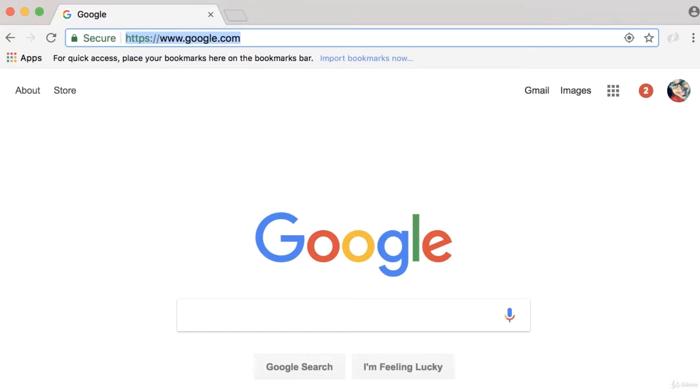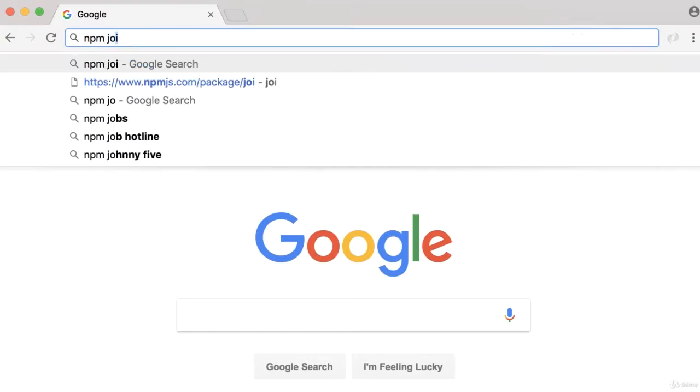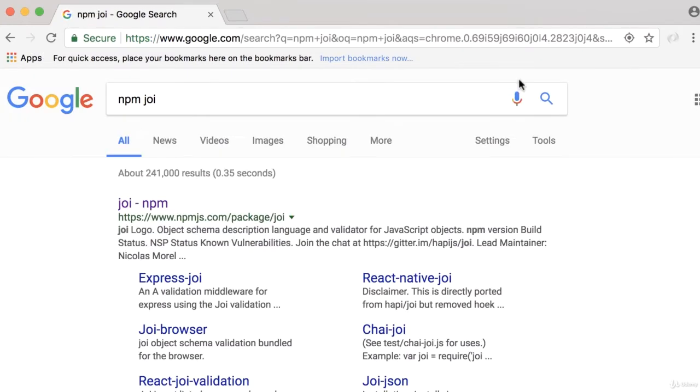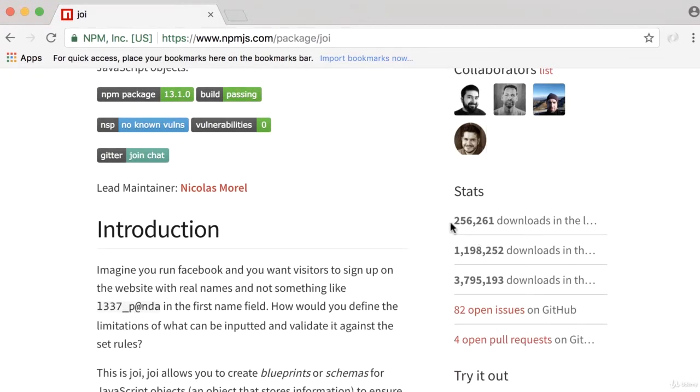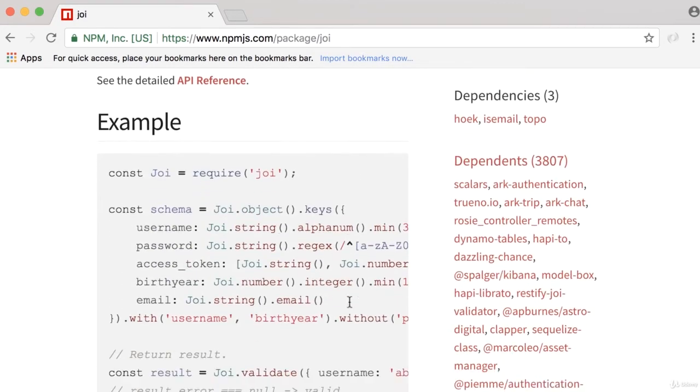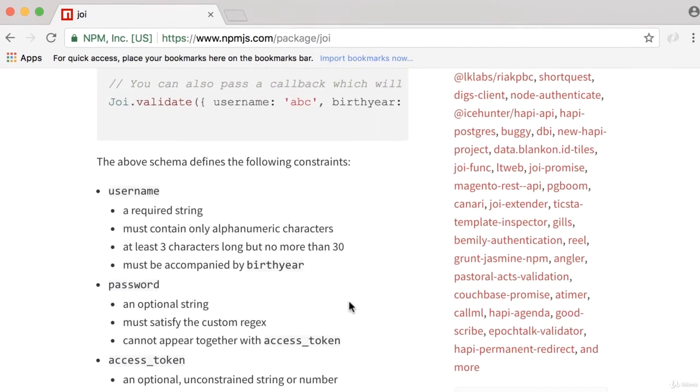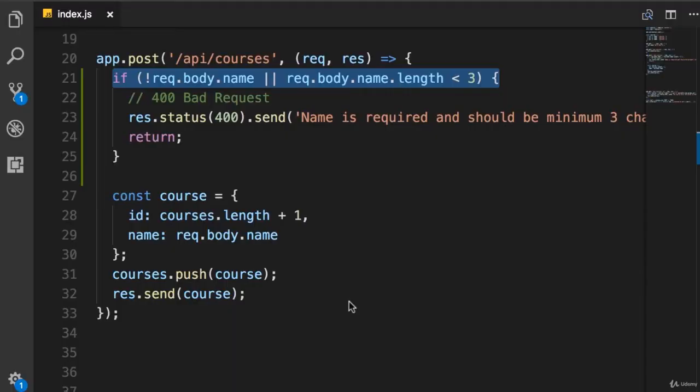On Google, if you search for npm joi, look, here's the first link. Here you can see Joi has been downloaded over 250,000 times over the past day and over 3 million times over the past month. It's a very popular package. Also here on this page, you can see some sample code and a link to their official documentation. Now let me show you how to replace this validation logic with Joi.